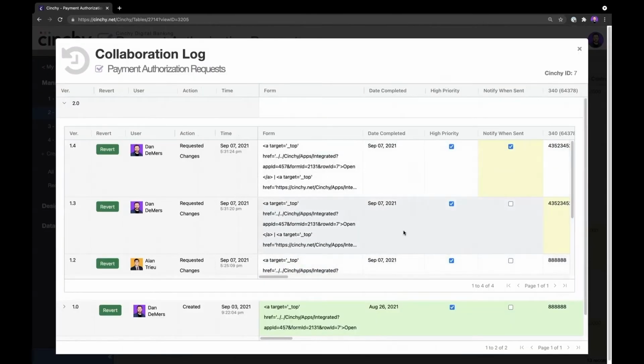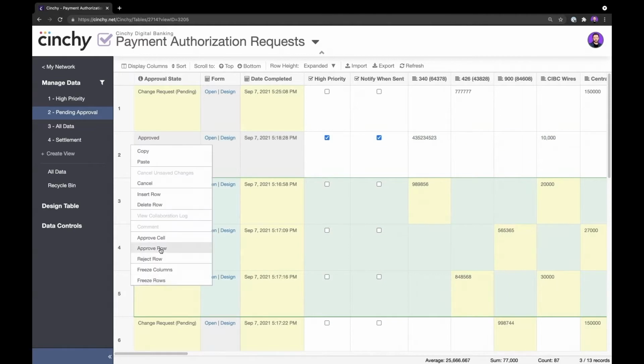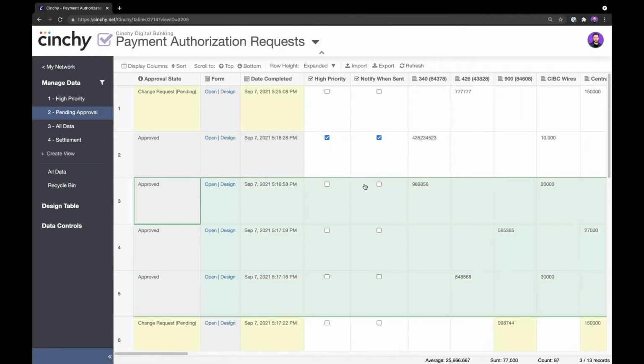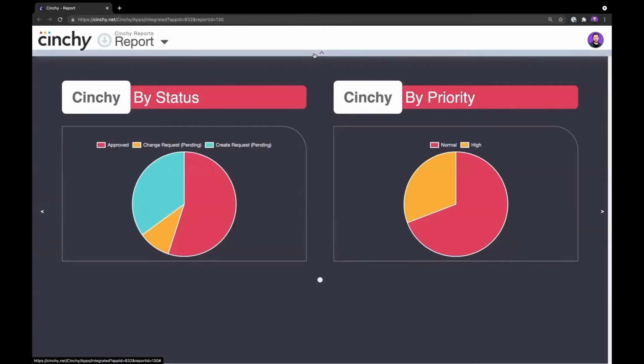Here you can see there's a bunch of revisions to one record. If you have the right access, you can approve either an individual request to change at a cell level. You can even bulk approve and select 3 rows. So here I'm authorizing 3 separate payment authorization requests. I can run reports to get visibility into the status.